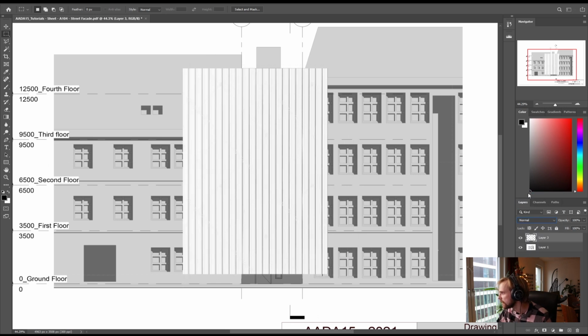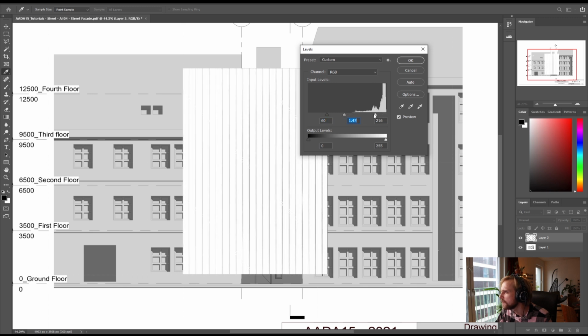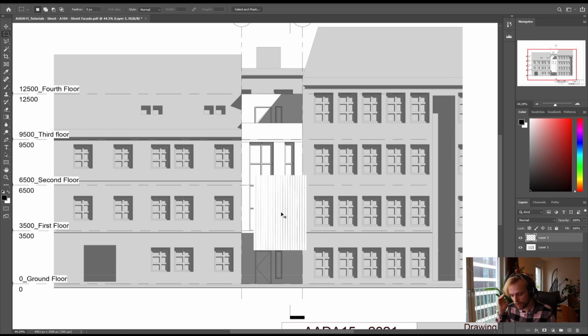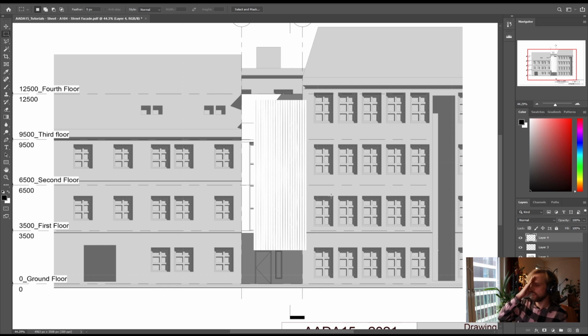But before we do that, let me try to get rid of the watermark by going to levels and messing around with the levels. Yeah, that seems okay. That seems good enough. Make it smaller, like that. That's perfect. Control A, Control C, Control V to duplicate it. Maybe Control T, right clicking and flip vertical to have a seamless connection between the two textures.